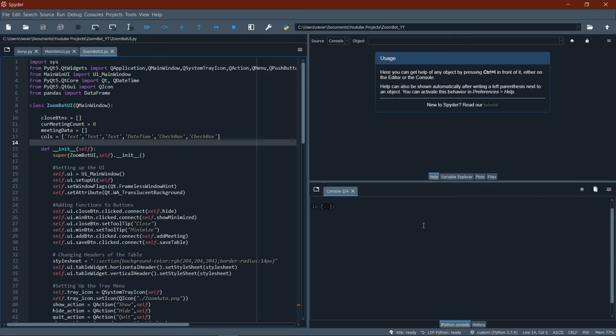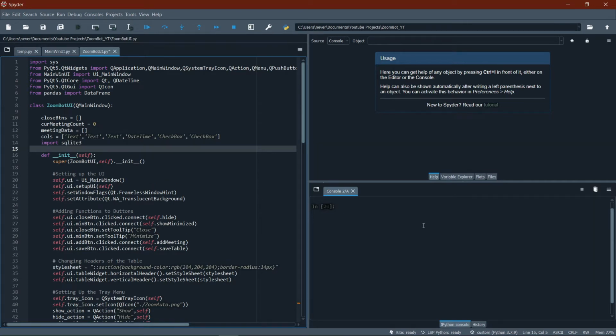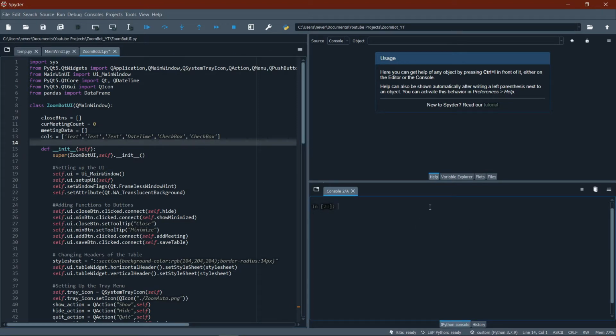To create a SQL database in Python, you need a package called SQLite3. Now this package is usually inbuilt in Python, but to check that you have to do an import SQLite3. You have to do an import SQLite3. Now if you don't see an error over here, that means you have the package.